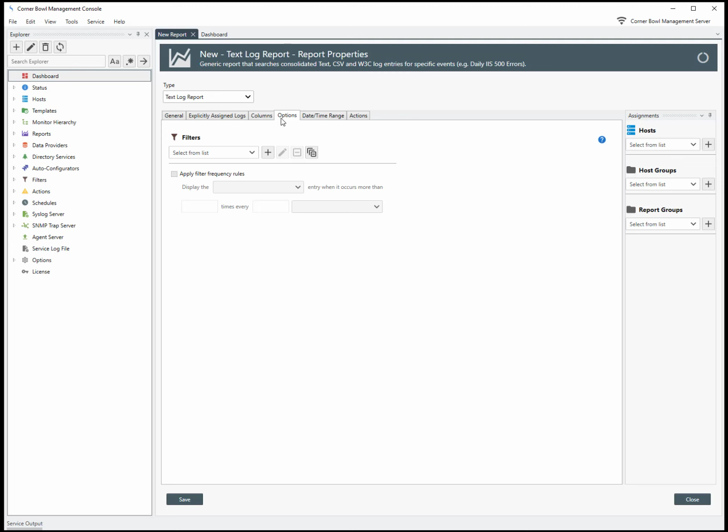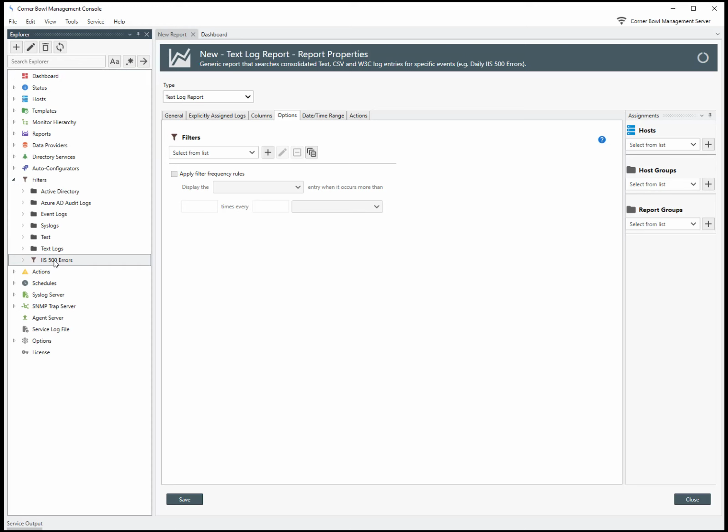From the Explorer view, find the IIS 500 errors filter. Right-click and select Copy, then Paste, or press Ctrl-C, then Ctrl-V. Either way, the filter is copied to the same location. Right-click on the new filter, then select Properties.